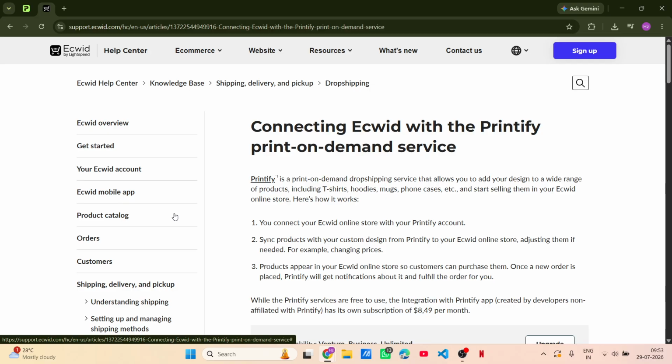Now, the first thing you need to do is to make sure you have both your Printify and Ecwid accounts set up. If you haven't created your Ecwid account yet, head over to their website and sign up. It's free and only takes a few minutes. Once you have that set up, do the same for Printify. With both accounts ready, the next step is to connect Printify with your Ecwid store. The process for doing this is straightforward, so don't worry.